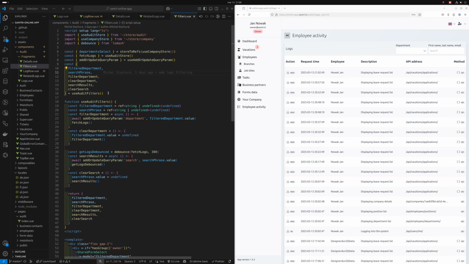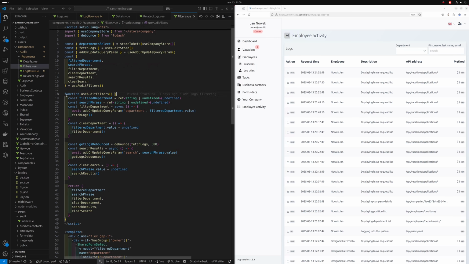In the useAuditFilters function, I define the variables and functions needed to maintain this component. First of all, the variables filtered department and search phrase, in which we store the values selected in the select or user search field.